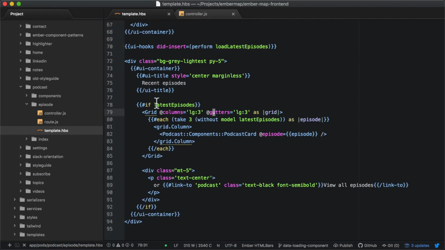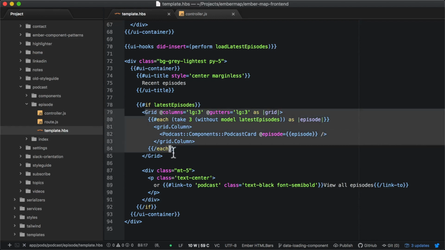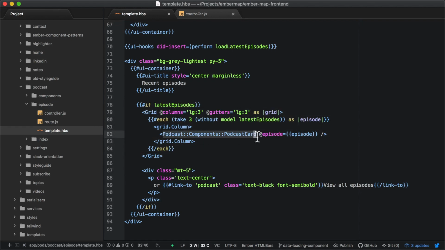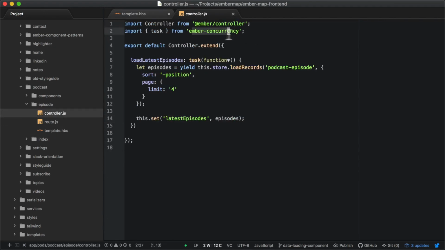Then in our template, once we have those, we render a grid with a podcast card for each one of those episodes. And here's where we make sure the current episode is not in that list. This is a fairly typical pattern that we use a lot when we want components to load data. We definitely rely on Ember concurrency tasks.